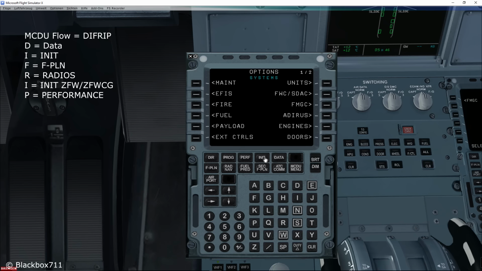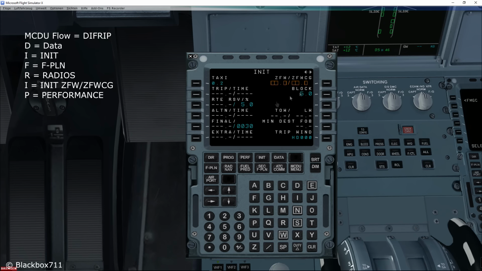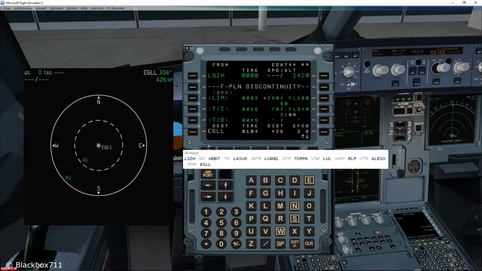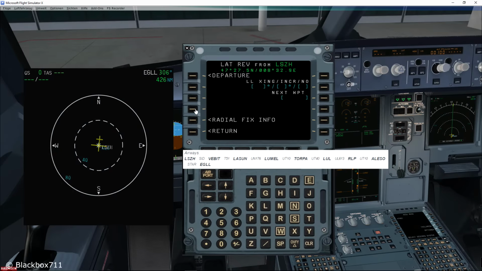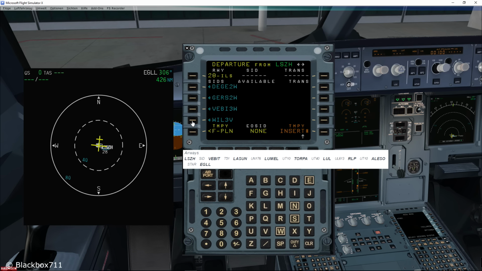Okay, so now we'll get back to our flow. And for now, we just leave the zero fuel weight and the center of gravity prompt empty. Now we're getting to the F, and the F stands for flight plan. And the first action here is to select a departure route. For this, we press the line select key at Zurich and then departure.